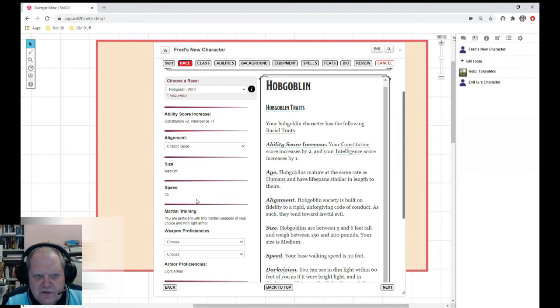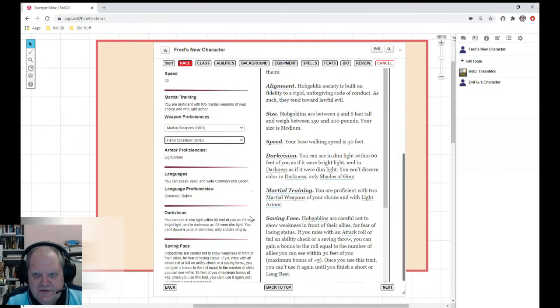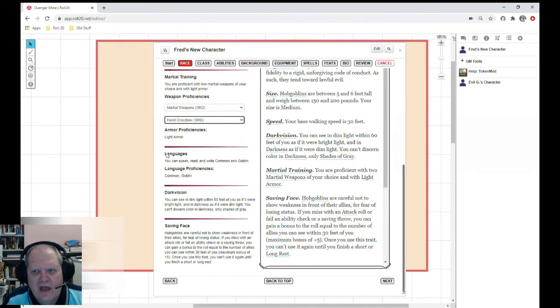The next question is alignment, which we've talked about. Again, pull down the list to make your selection, and there may be other questions which will ask you based upon the race that you've picked, and you go through and answer all the questions, and then once you've finished this screen, click on Next.